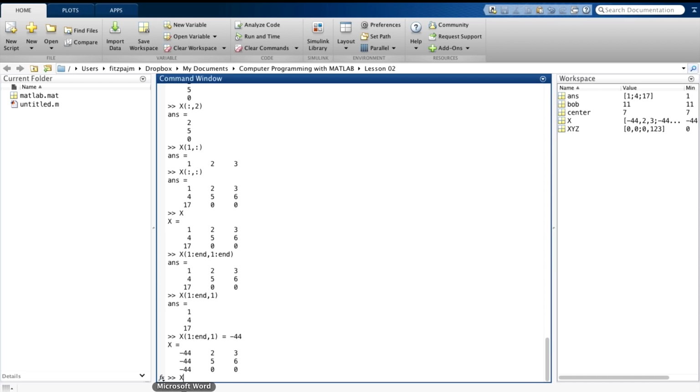Here's another one. Now what we've done is told MATLAB that we're interested in all the rows and we're interested in columns 2 and 3. And we want to set all those elements each to the value of 9.